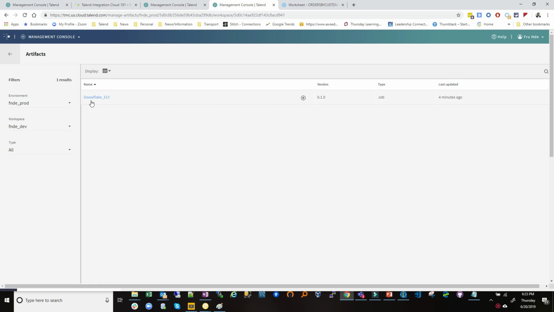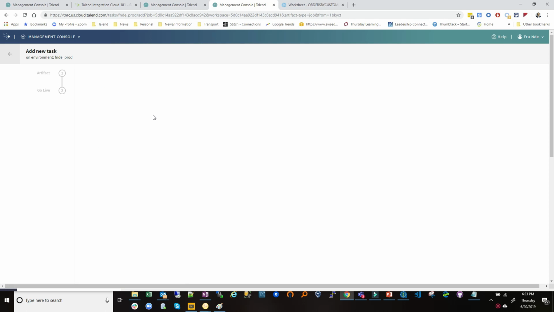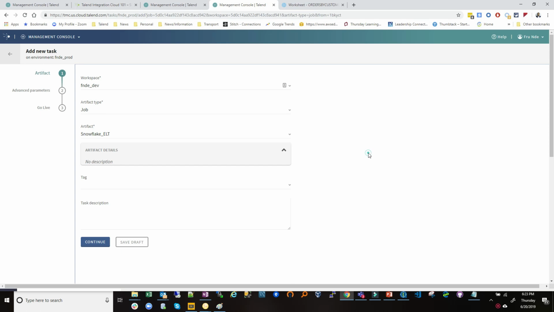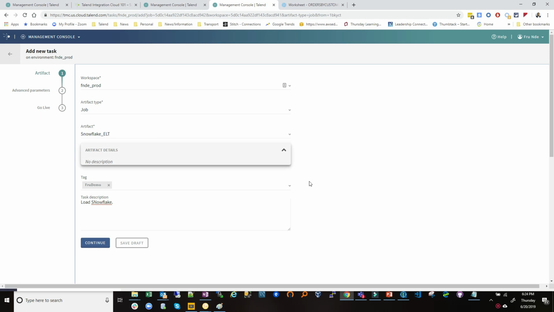So I can select this artifact and we can add a task around this particular artifact to execute it every day, every hour, so the job can run. I'll give it a tag, which is a demo description, and as the name, let's give it a name as prod, because we're working in prod. All right, we'll continue.